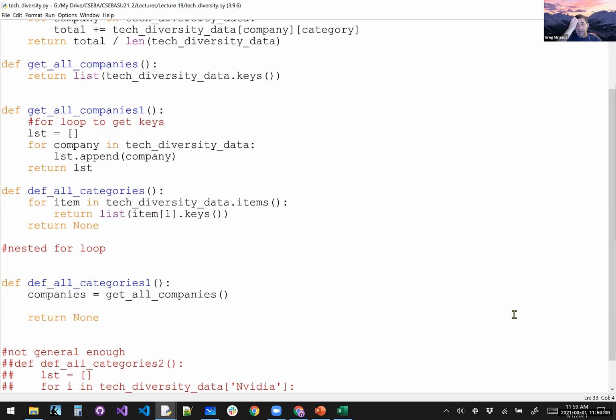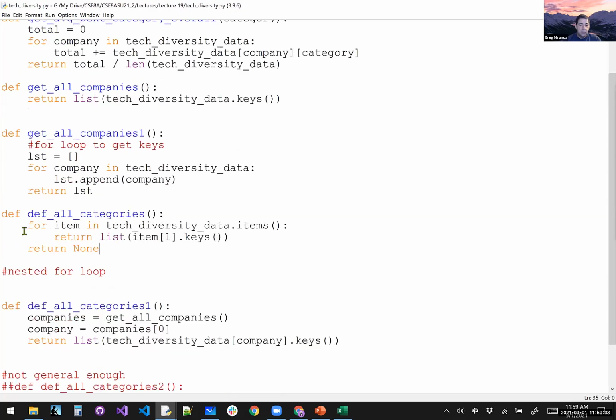If I have a list of all the companies, which isn't really too different from the nested for loop, then I could just get the first company in here. And then I'm just going to return a list of tech diversity data for this first company using the keys. It's not too dissimilar to this one here, except I'm just getting the company list first. And if I run that, it should work. But it still has a problem. Really, it's kind of a rare problem, but there's still a problem in here.